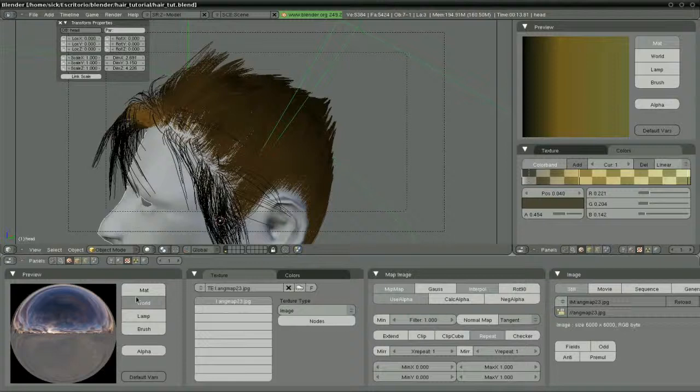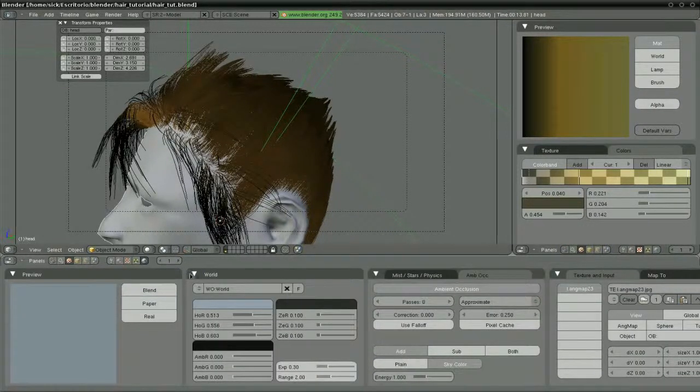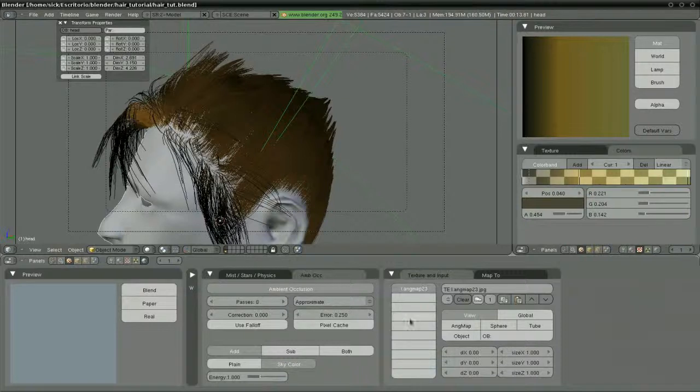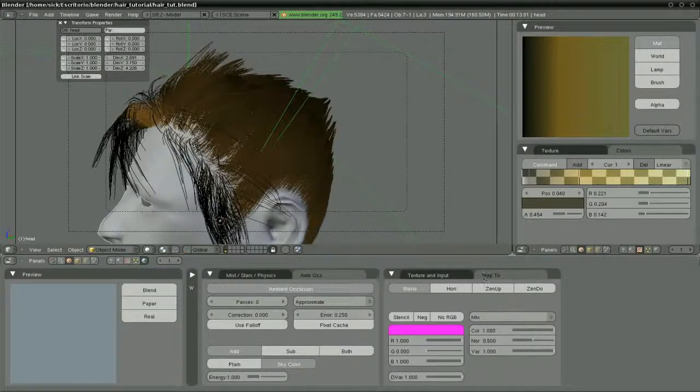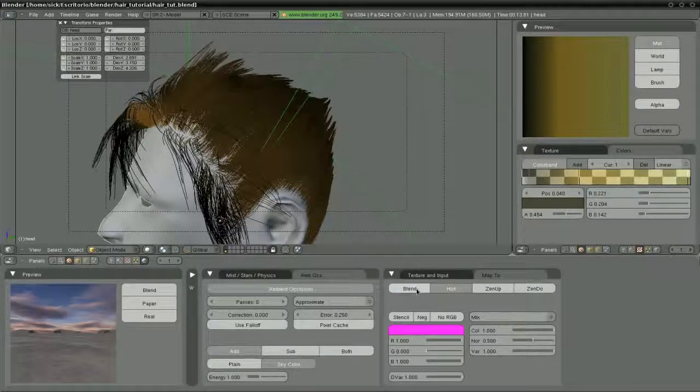And now we need to map this texture in the world buttons. So go there and in texture input, select Ang map, which is short for Angular map. And from the map 2 panel, select the second one, which is horizon. And in the preview panel, select real.